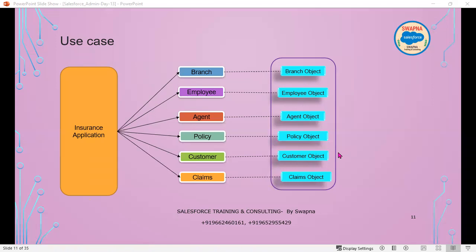Once we get clarity on what objects we are going to create, how many standard objects we are going to use, how many custom objects we are going to create, and for each custom object, what is its purpose and why we are creating it, everything we will decide, and finally we will build the application for the insurance and give it to the client. So this is how we do the initial phases.